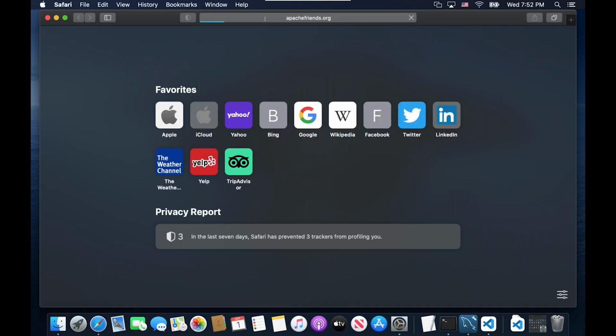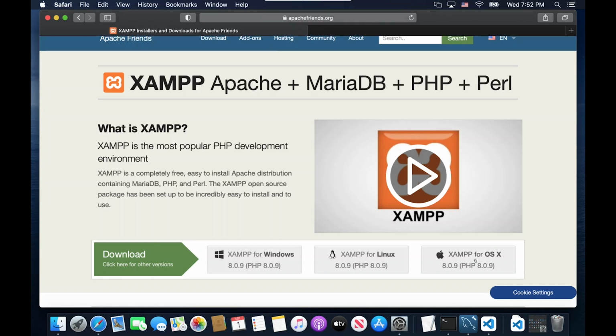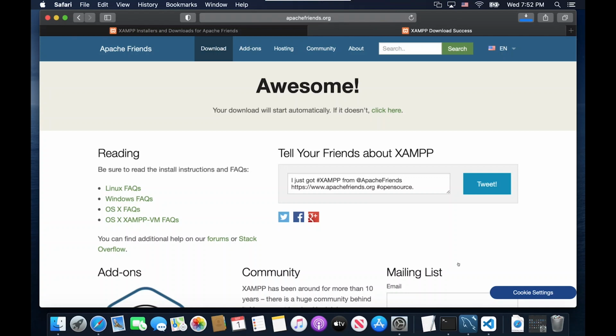Once the page comes up, you will see here that you have different options to download. So we'll make sure that we click XAMPP for OS X. And the download should automatically complete. You may run into an issue when downloading XAMPP OS X version 8.0.9. In that version, we had a problem where it just was stuck downloading. It would not download. So what we're going to do is click on where it says click here to kick off the download manually.